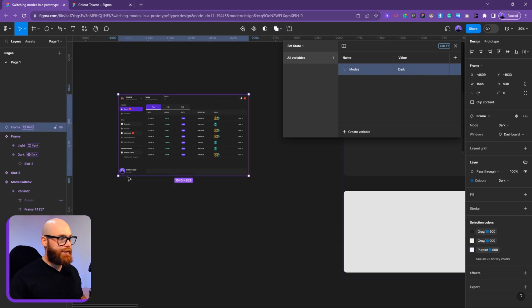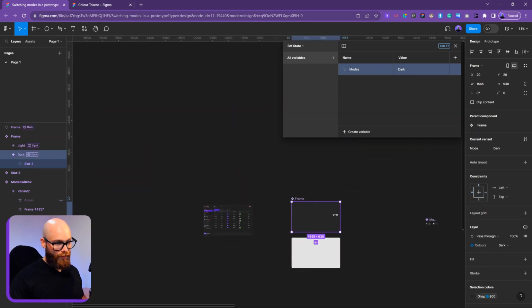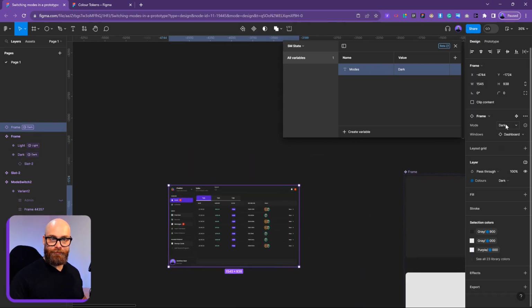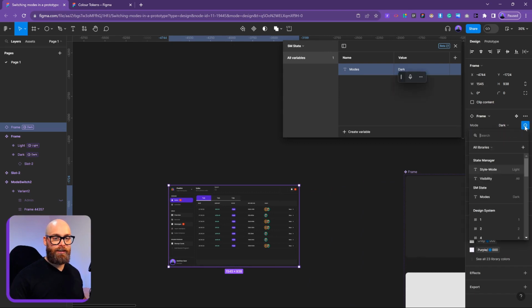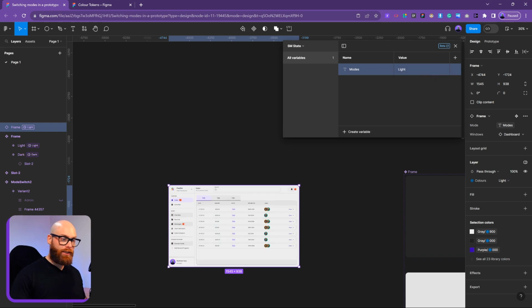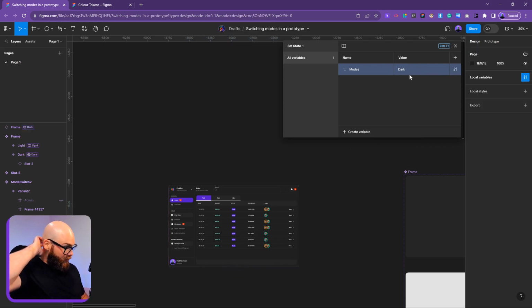And I can actually go to this component. Remember, it's a component that's dragged out like so. I can go over to where that mode is, and I can assign that variable right there. So if I now type light, it will be light mode. If I type dark, it will be dark mode. So we're almost there. We just need to have something like a switch in our prototype that will change it.